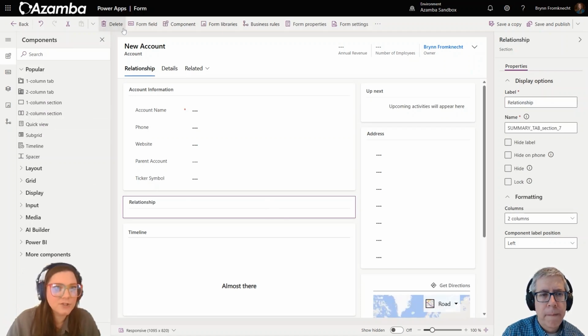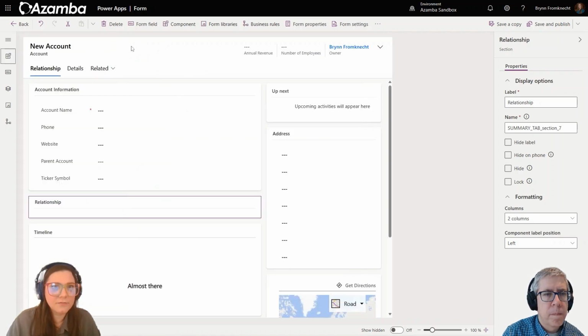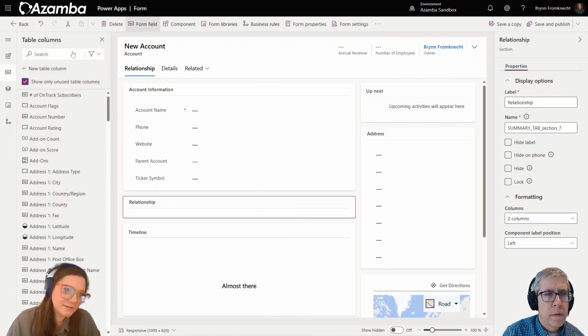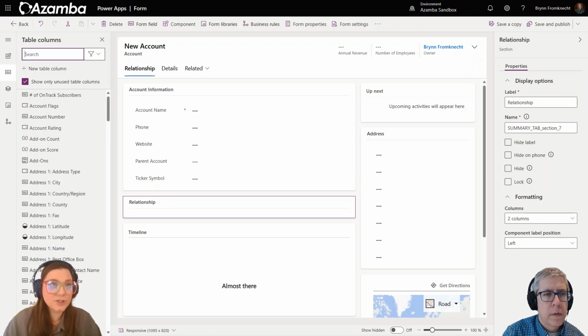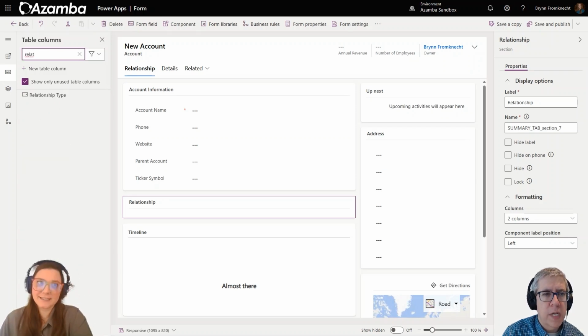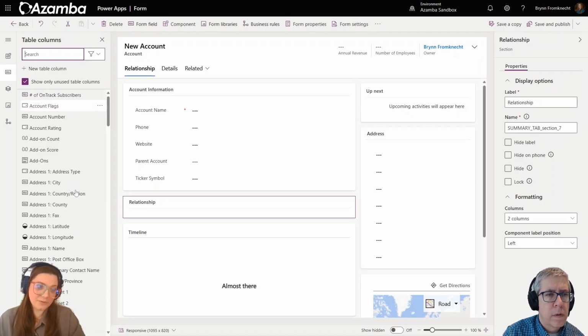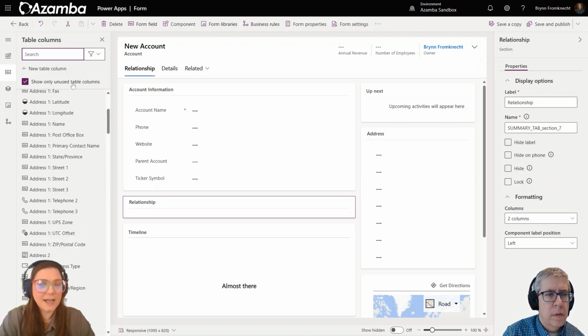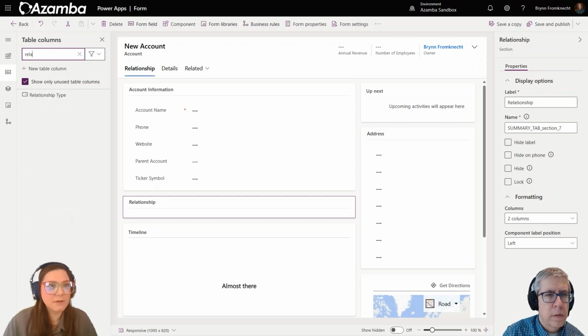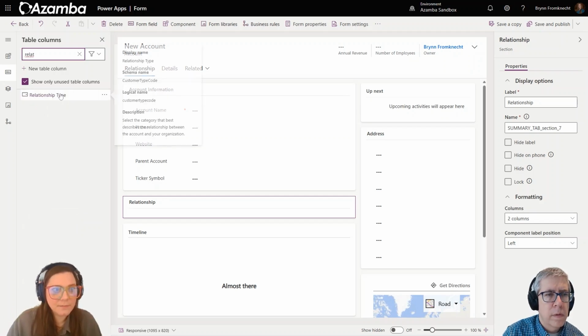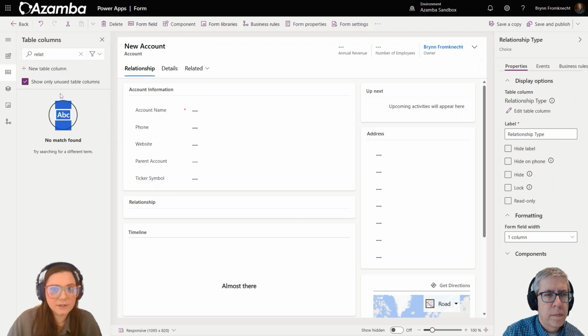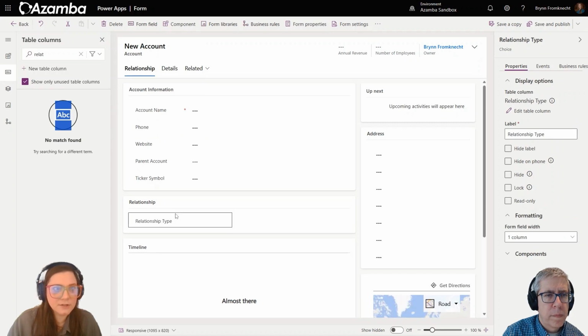Okay, so I'm going to go back to my fields here. We'll go ahead and say form field up at the top. It's going to pull open this probably familiar looking panel by now. And I can search. That's a list of all the fields on my form, so I could just scroll through. There's an awful lot of them. I know what I'm looking for though, so I'm just going to type in relationship type. I'll just double click on it so it goes into my section.